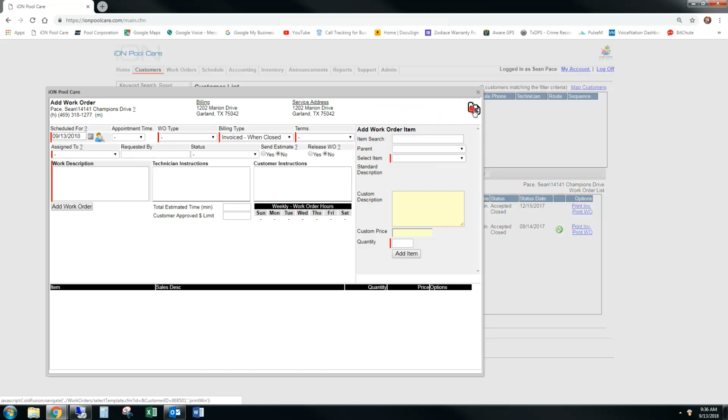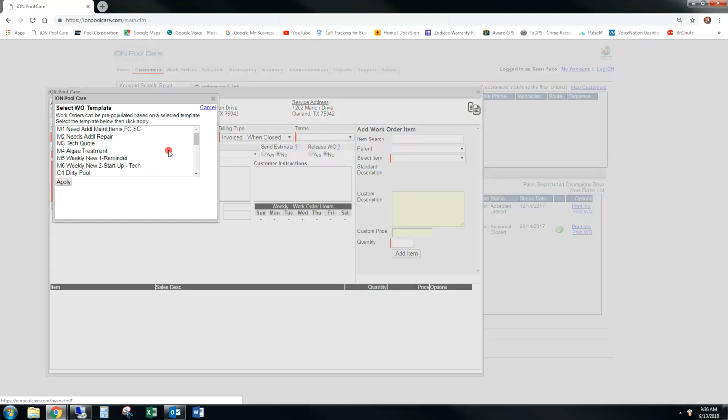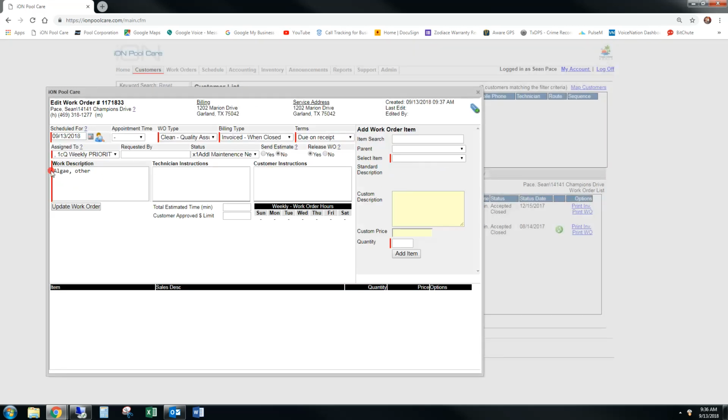So I'm going to do it again right fast. Add a work order. Let's just say a customer calls in and says that the pool doesn't look as good as they would like for it to look. So you can go over here to the dirty pool. You can open it, and then it's got some basic information.